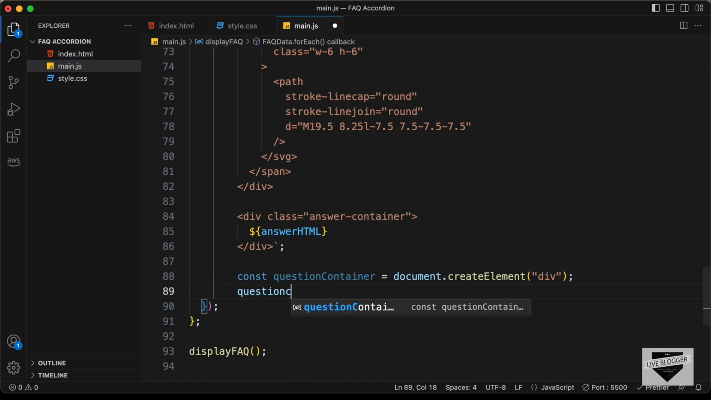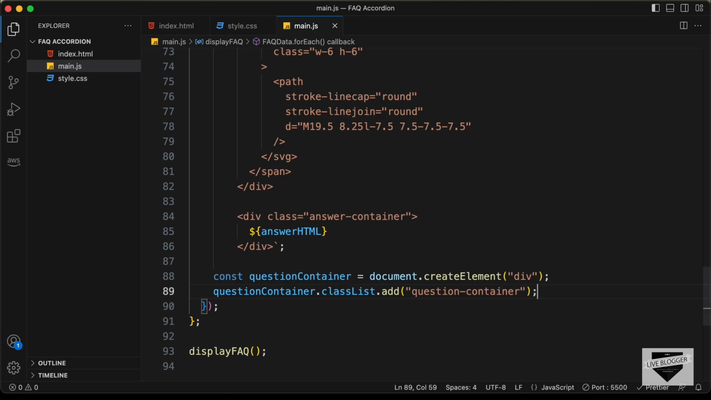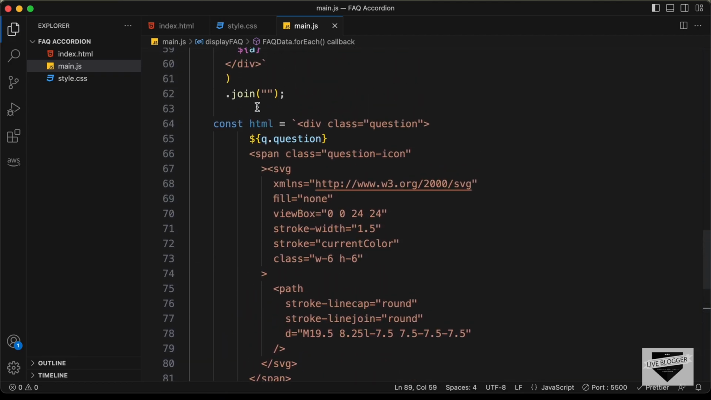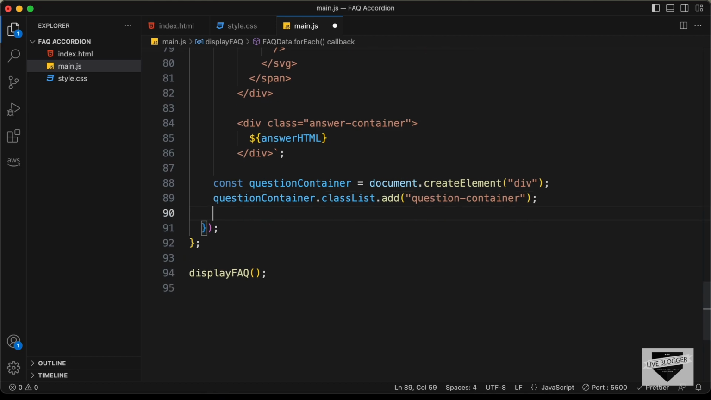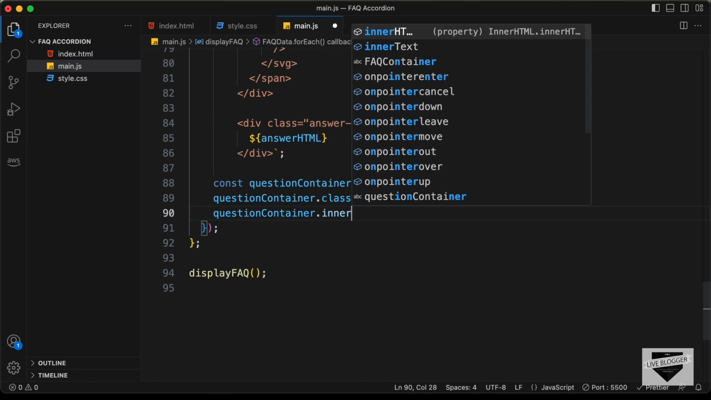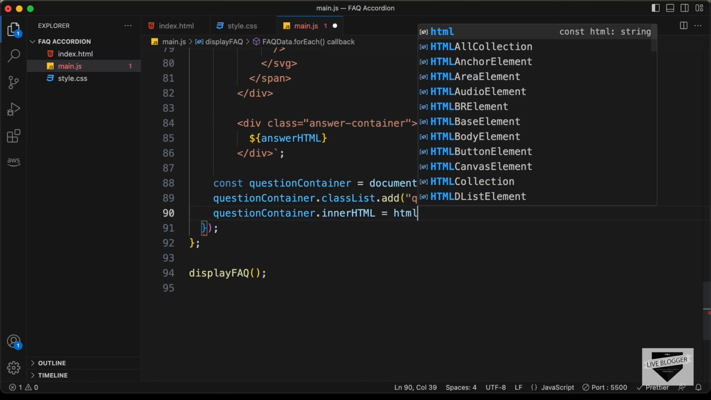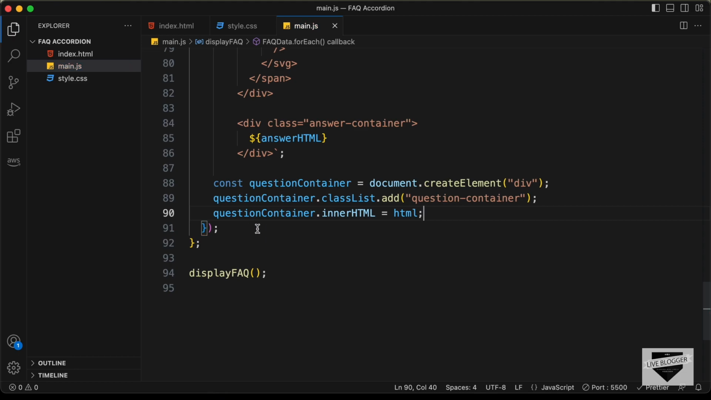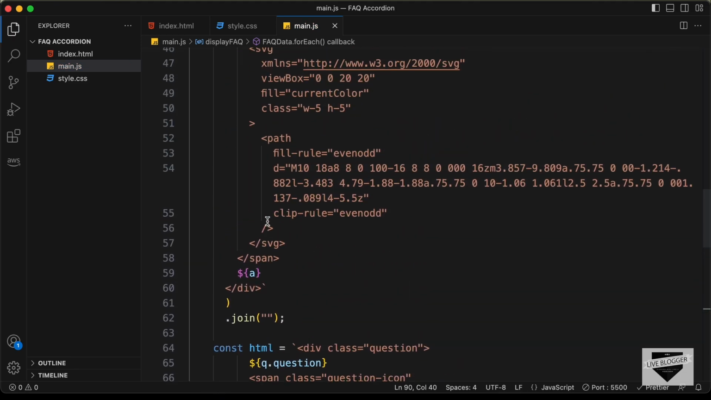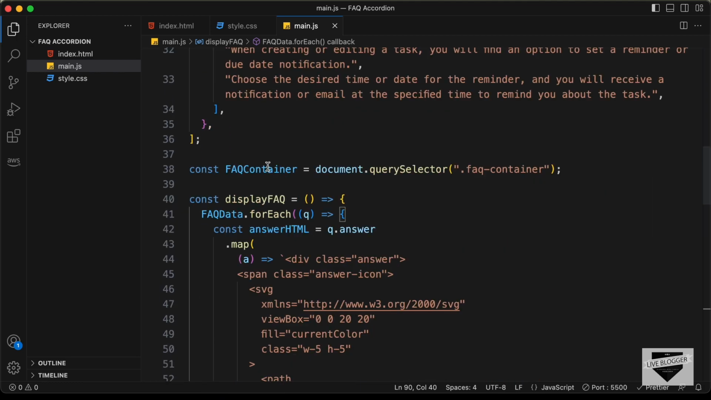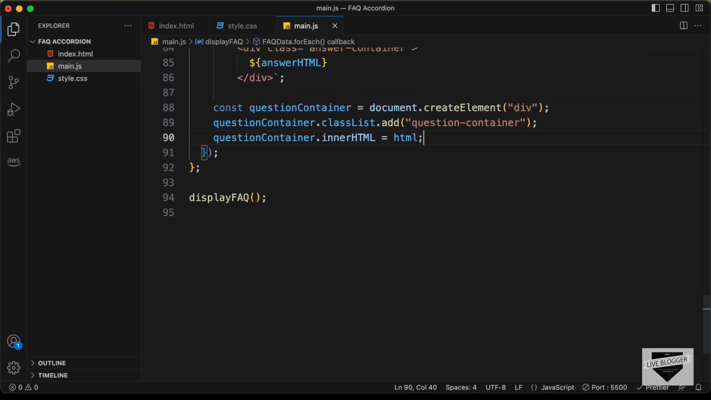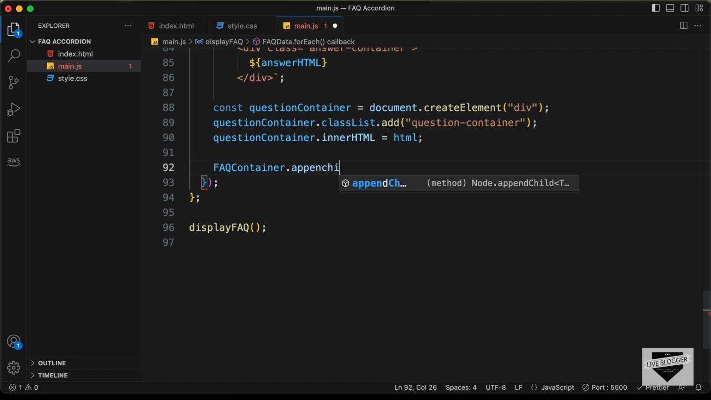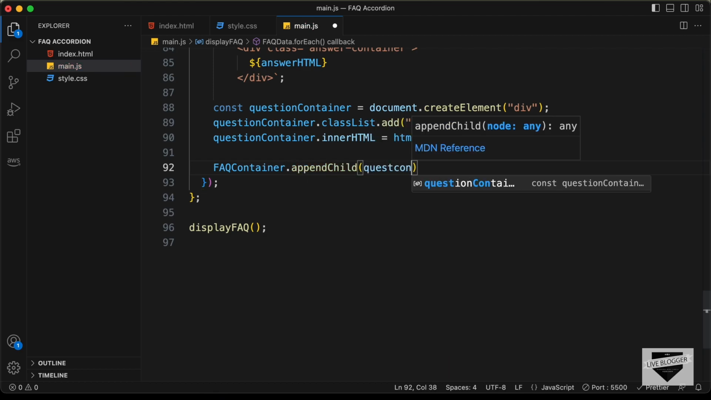So let's type question container dot classList dot add question container, and now let's go ahead and add this HTML to the question container. So I'll just type question container dot innerHTML equals HTML. Right now we need to add this question container to the FAQ container which we are referencing right here. So let's type FAQ container dot appendChild, and let's type question container.